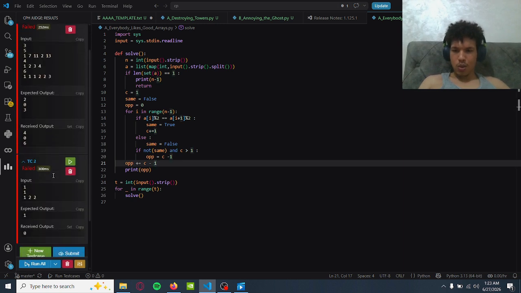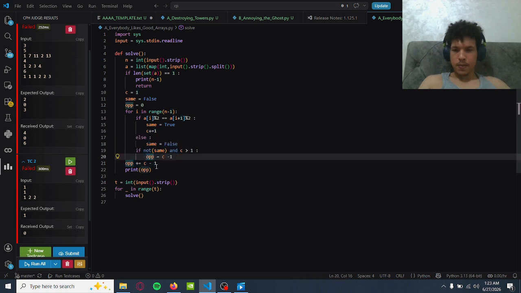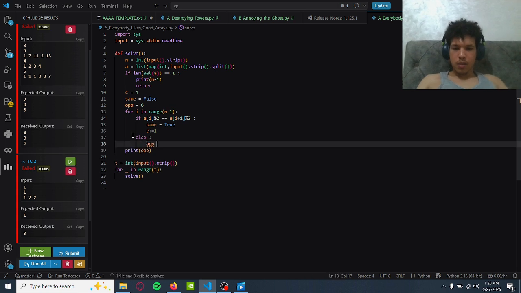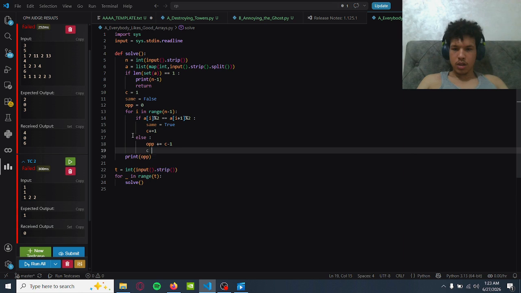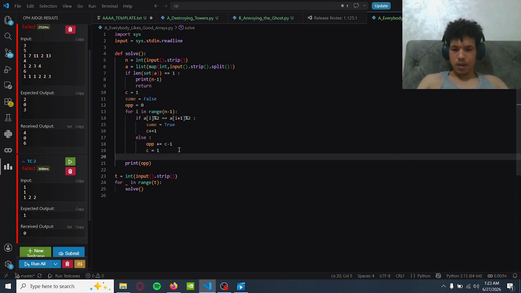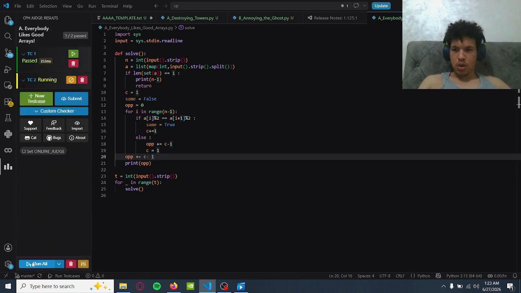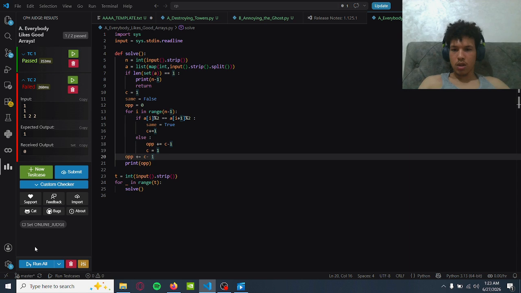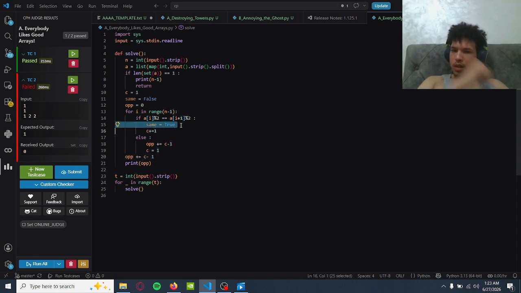I don't know where the problem is though. Else it's gonna be plus C minus 1, and I'm gonna reset again. Minus 1. This should work. Why is it not working though?